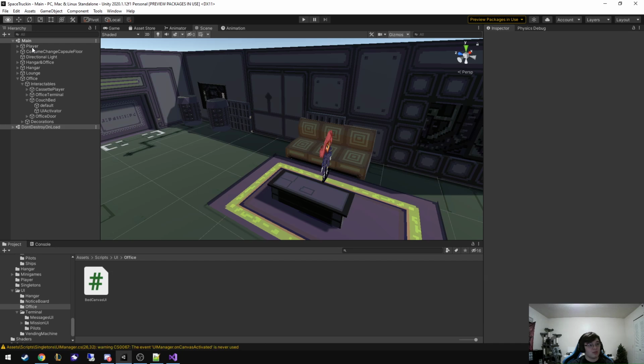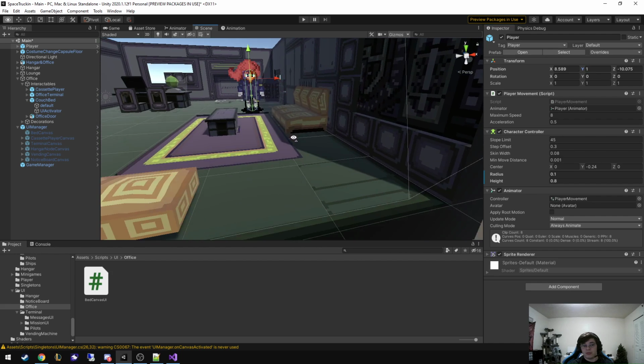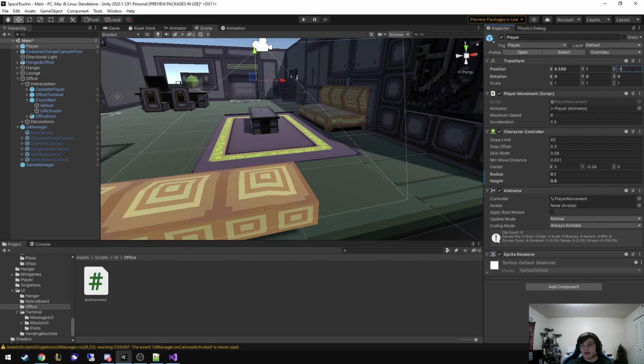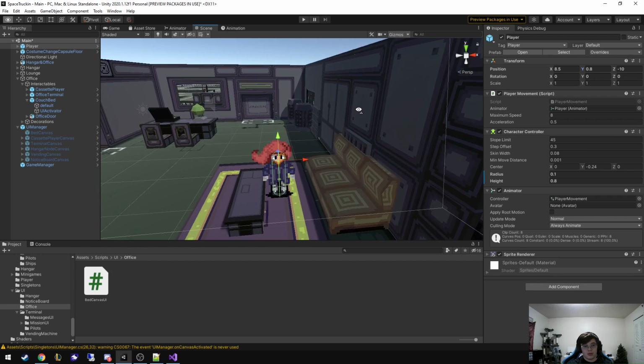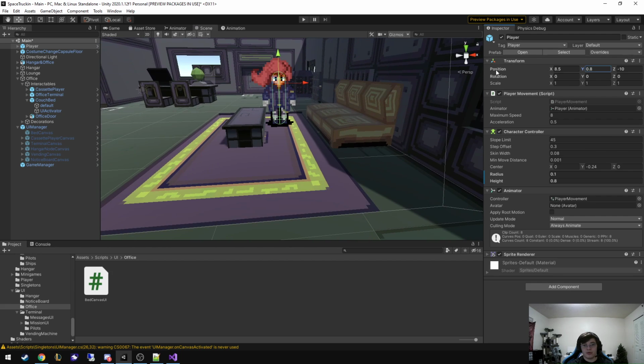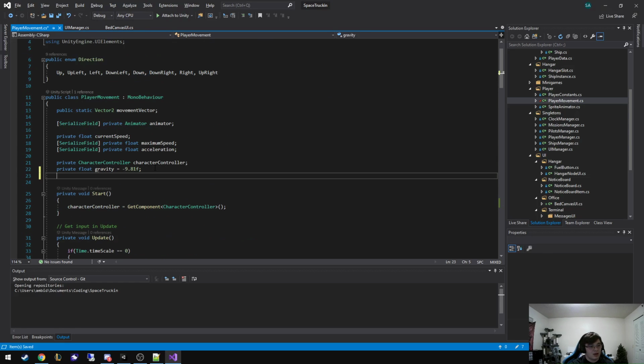And what's the player's starting position? 8.5, 1, negative 10.0.8. Close enough. So you will add a private vector 3 respawn position. Oh, it copies and pastes correctly. Dope.